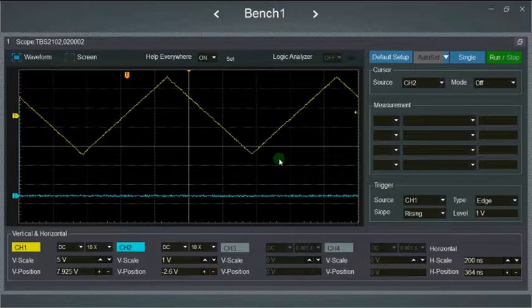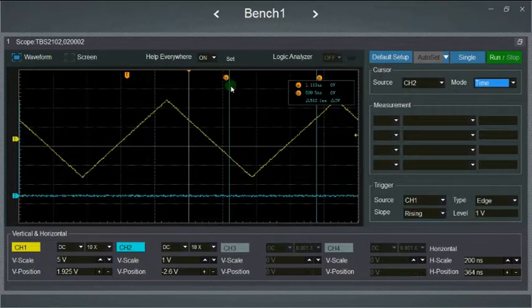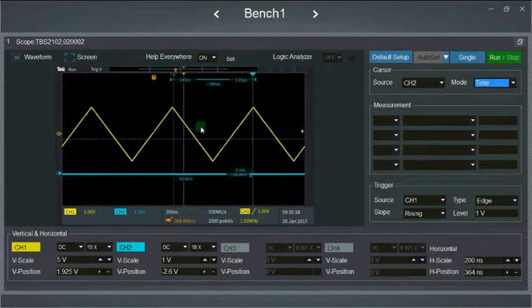In this interface, the instructor can assist the student remotely. For example, to change the vertical position of the instrument, to enable cursor and make some measurements on the waveform, or to click screen to get a snapshot of the oscilloscope. Right-click can save it on the server.